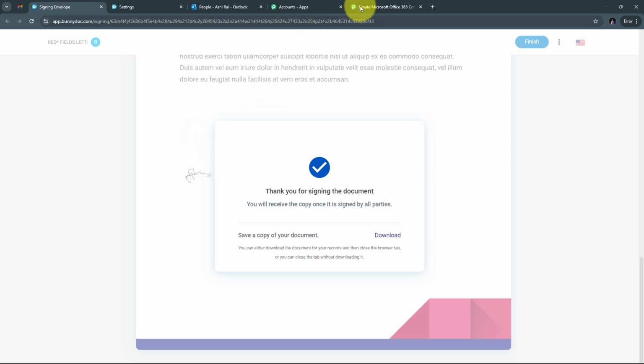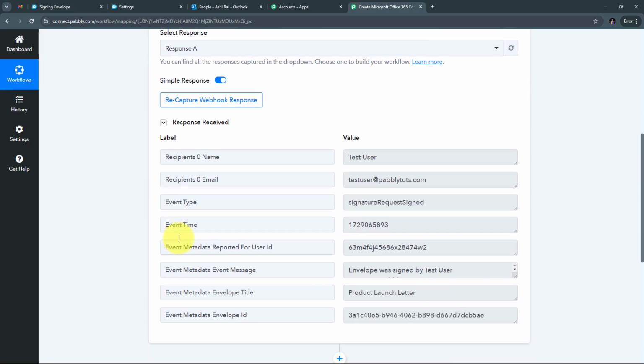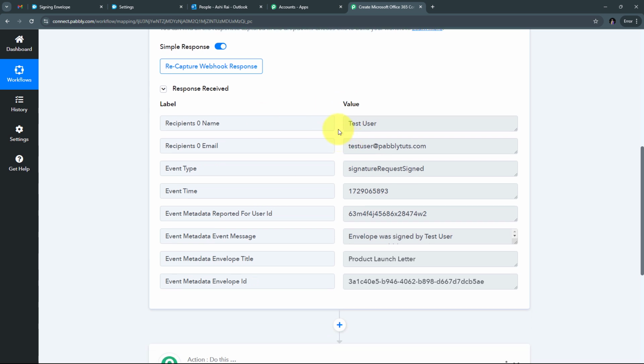So for this, let me take you to Pabbly Connect. And here in Pabbly Connect, we can see I have received this response. And in this response, I have received all the detail of my client and I have received the detail of my document that has been signed. So here I have the name of my client, that is test user. I have the email, that is testuser@pabblytudes.com. And this was my client who has signed my document.